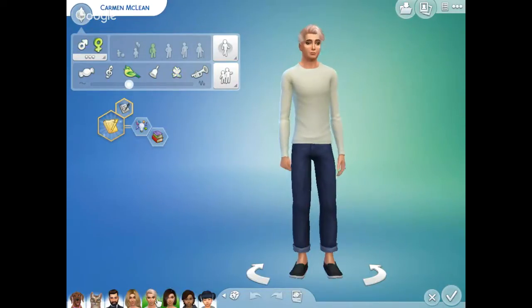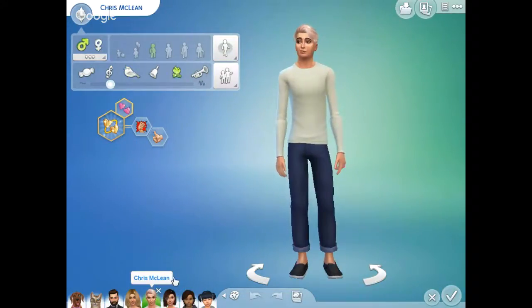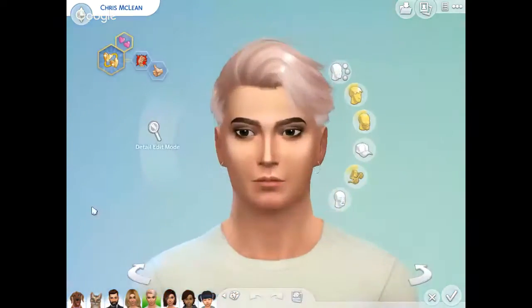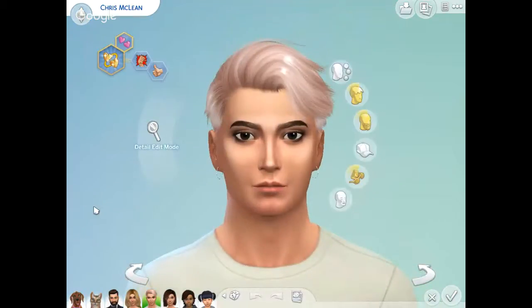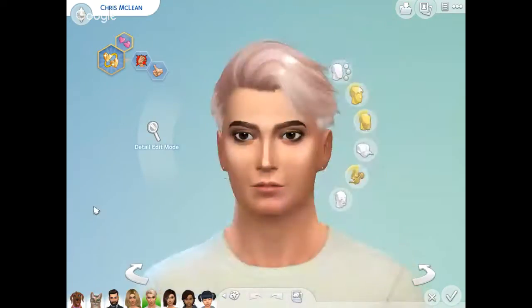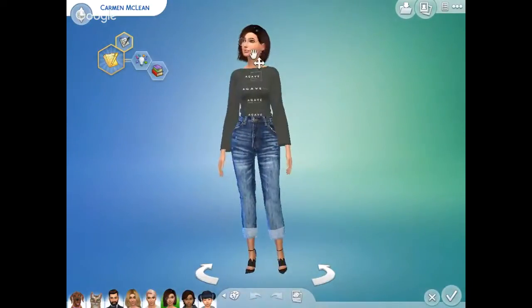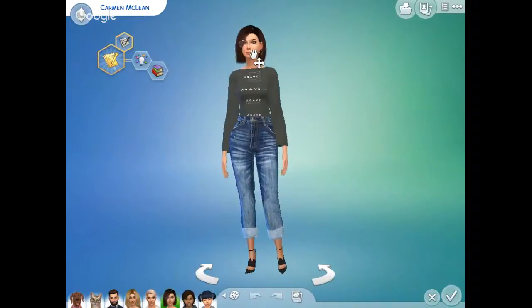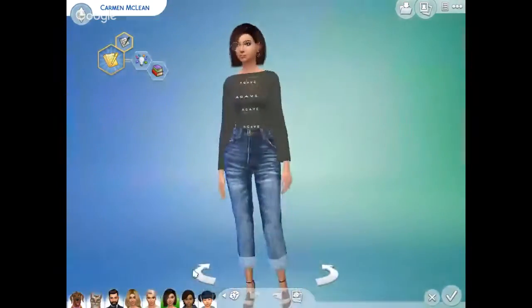Why is it going to Carmen? Okay, so right now this is just lagging. So Chris, he's gay because I just wanted a gay person in the friend group. Why not? So that's what he looks like, and then Carmen is his twin sister. I don't know, I just pause. So that's what she looks like.